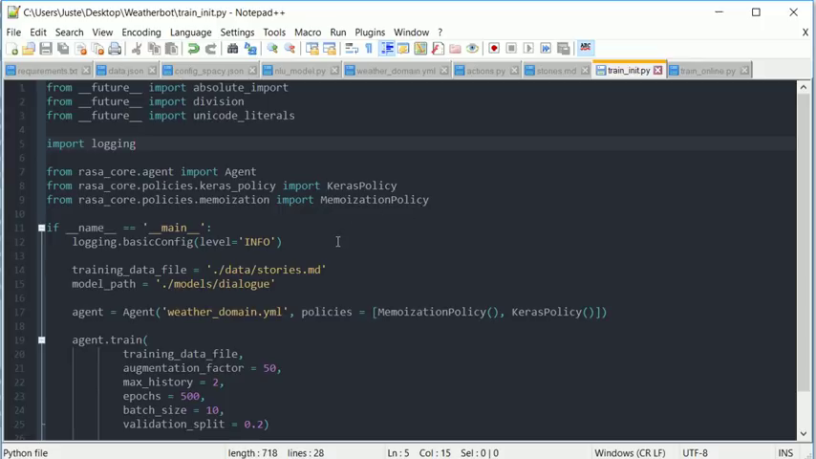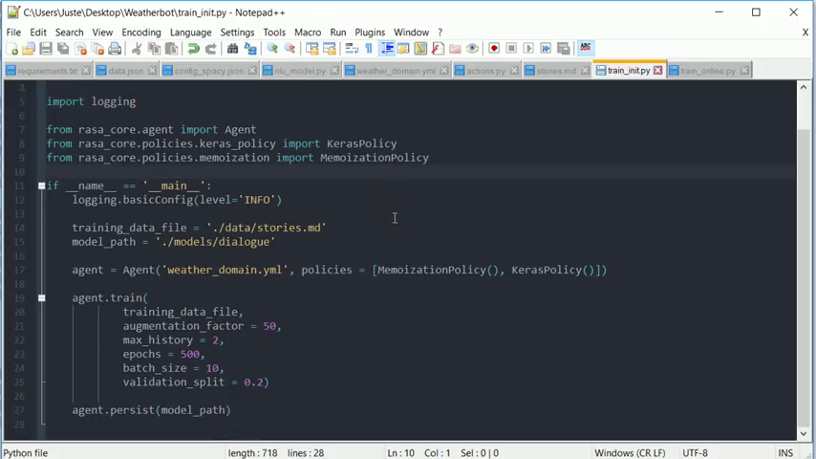And then in the main of this file I have a training data file. So we basically tell what data file we are going to use for the dialog management model, and I'm going to use stories.md, the one we created previously. And in model path, I'm going to specify where I would like to save the model after it's trained, and I will save it in the models folder and dialog subfolder.